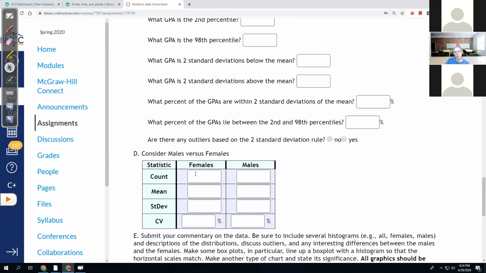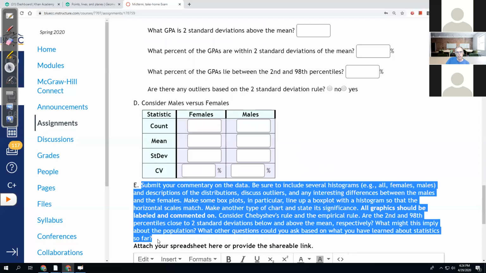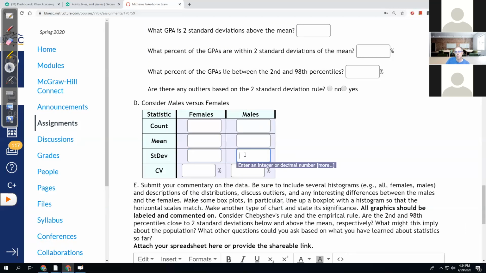And then I ask you to give me some statistics on the males versus the females, and then I want you to write up a paragraph thinking about some of the things I mentioned here that compare the male to the female data. Like, on average, do the males have a better GPA than the females, or the females a higher GPA than the males? How did you determine that? Who has more of a spread? So just kind of think about it.